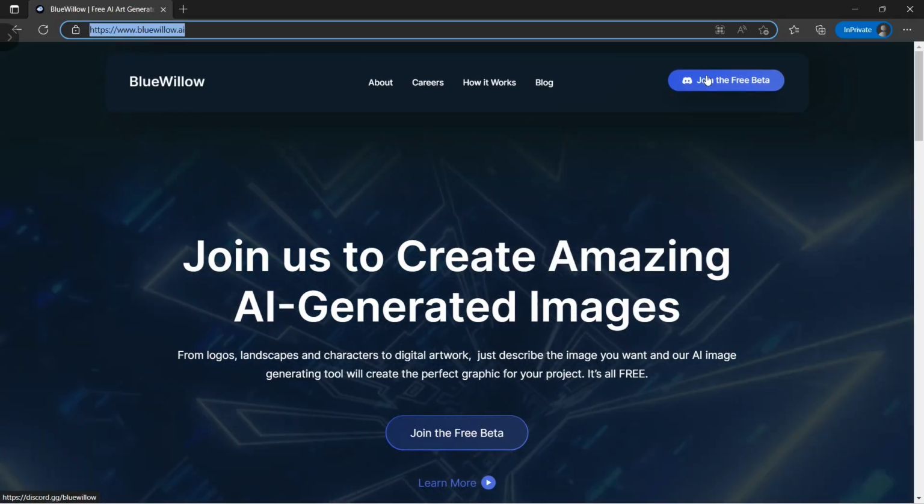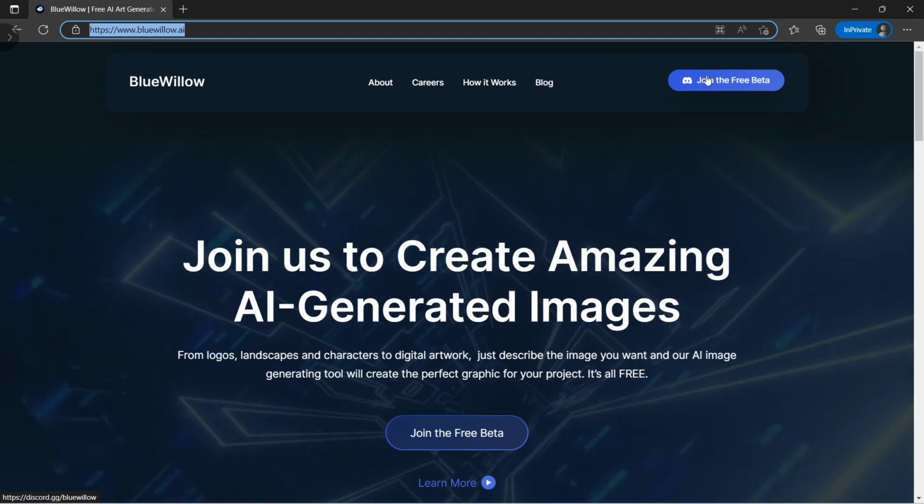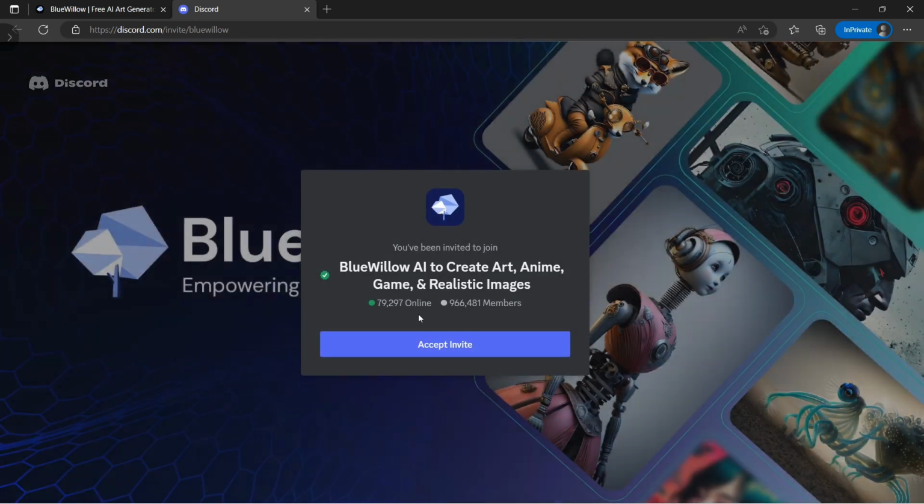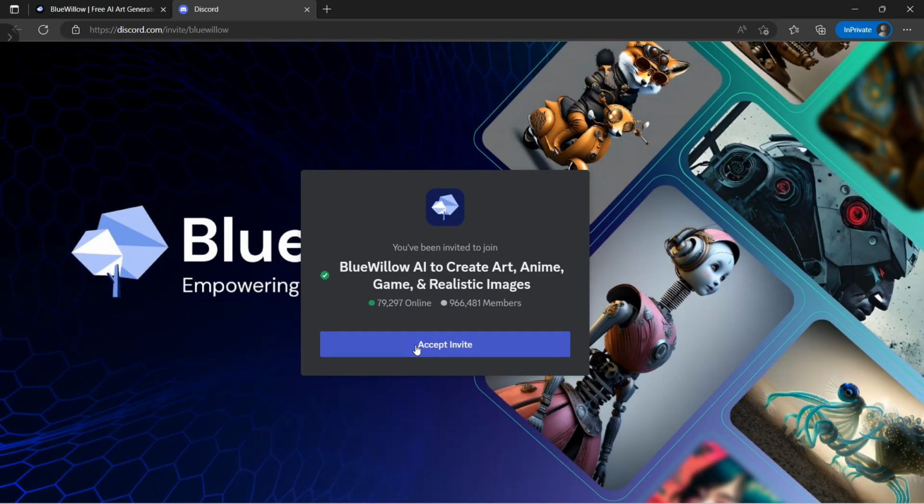To get everything started, begin by opening your browser, searching for Blue Willow and signing up for an account. When you already complete the steps, you will be able to log into your account in Discord by clicking join the beta, then clicking the accept invite or continue to Discord option to launch or download the application.